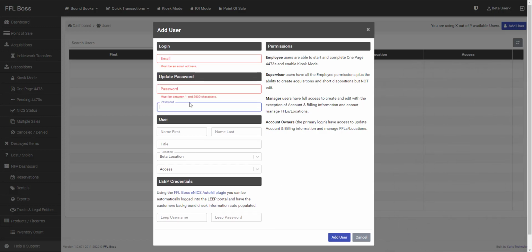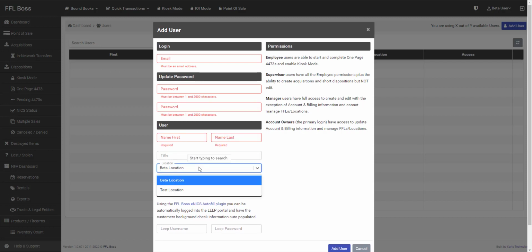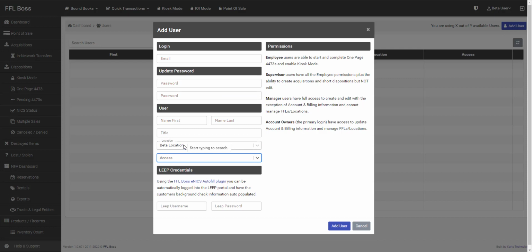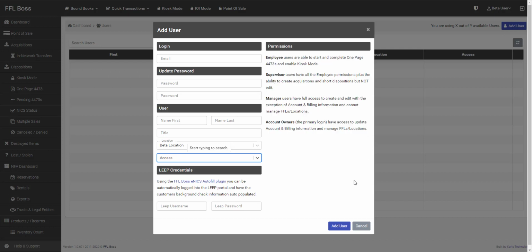Set that password and then confirm it along with the first name, last name, the title of the person, and then the location that they will have access to. What's really nice here is you can give them access to all locations, or you can give them access to one specific location. All of those permissions are laid out right over here to the right, where you can see exactly what each of those will allow each of your employees to do, which is very handy to be able to look at.